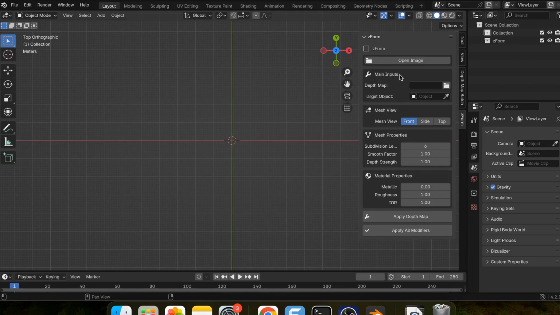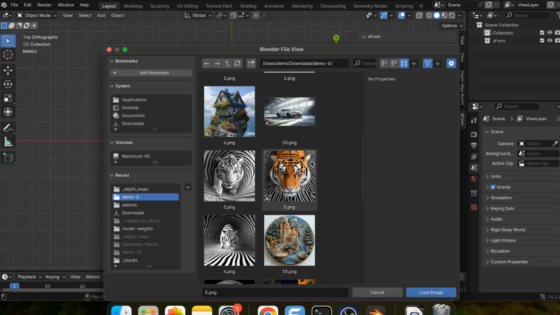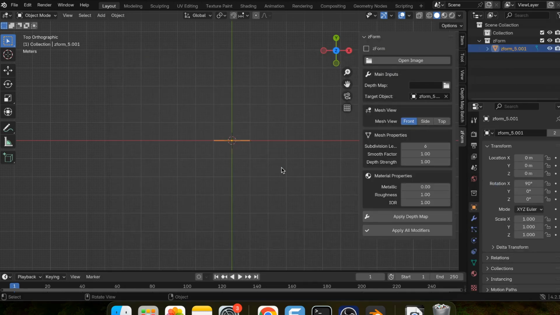To help explain that, let's open up an image. This image will be used to convert to a 3D mesh. I'm going to select this tiger. The first thing you'll notice is that you don't see the image, and the reason for that is when you open up Blender, it defaults to the top view.